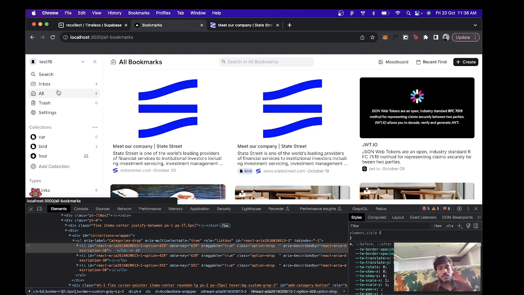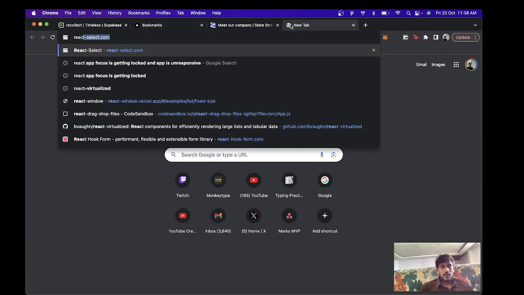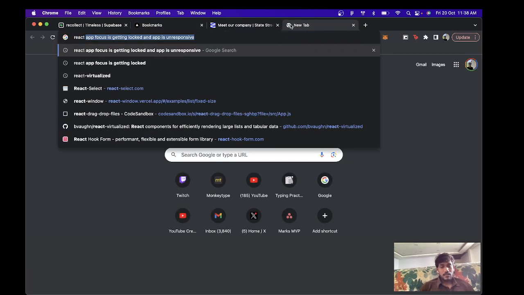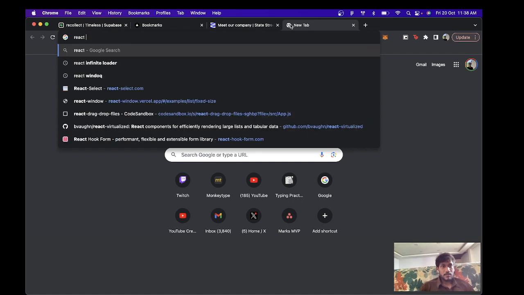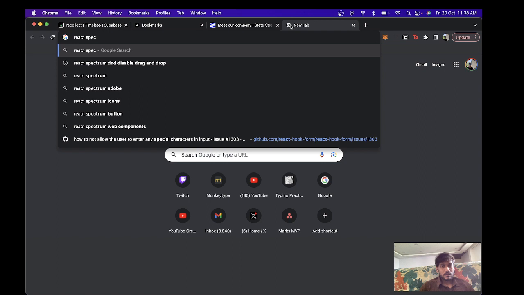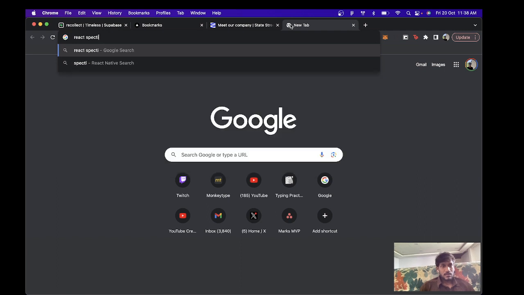Okay, the issue is with the drag and drop library, I think. So I want to find a way to disable focus. React Spectrum is what I'm using. Disable focus.